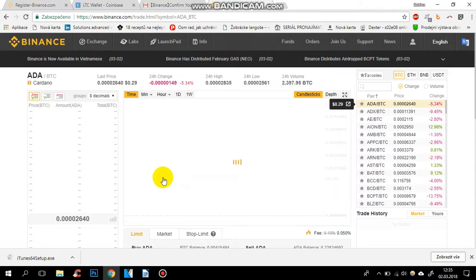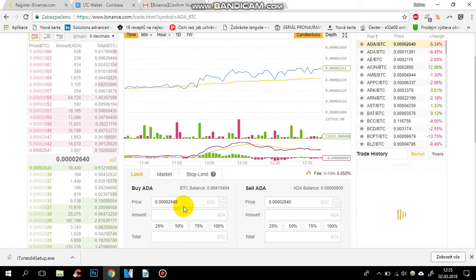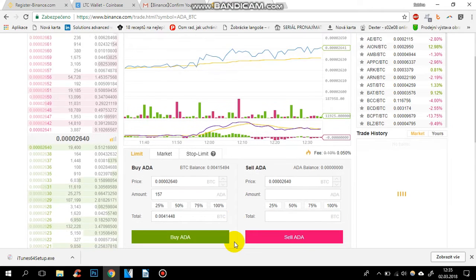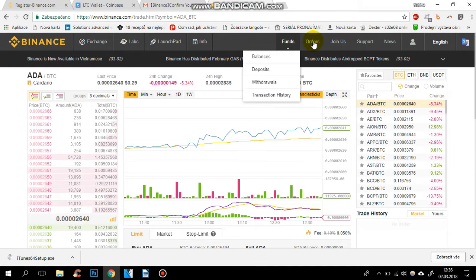the Cardano. And here in the lower part, I have the Bitcoin already. Then you can see the price of 1 unit of Cardano. And I choose, for example, that I want to spend all the money for this trade. And I just click the buy button. Again, I can open it in open orders and see if it's filled.